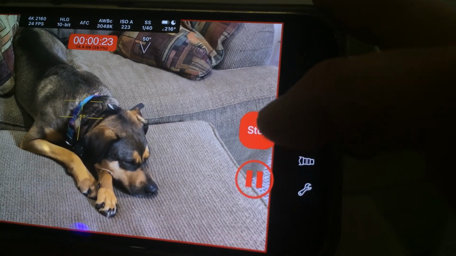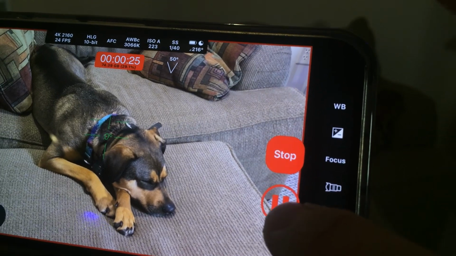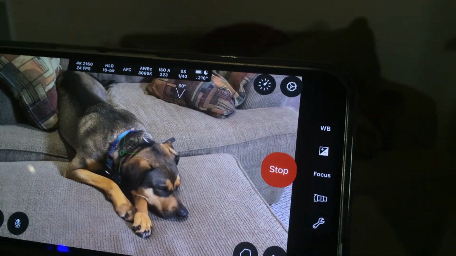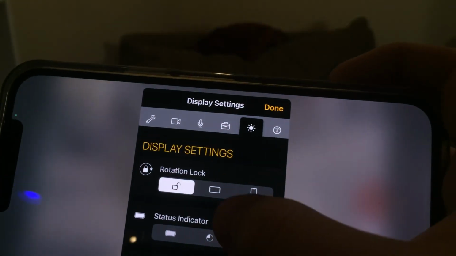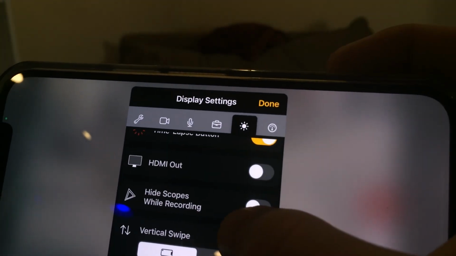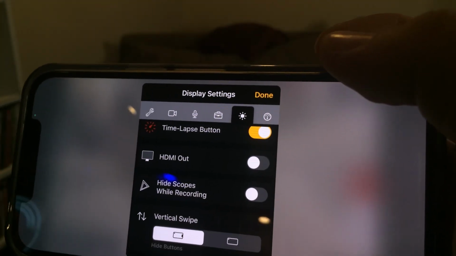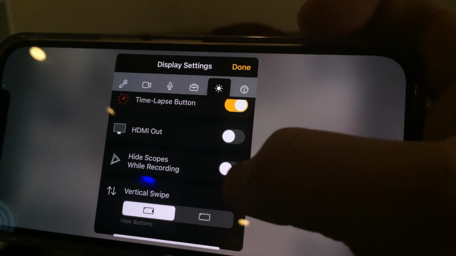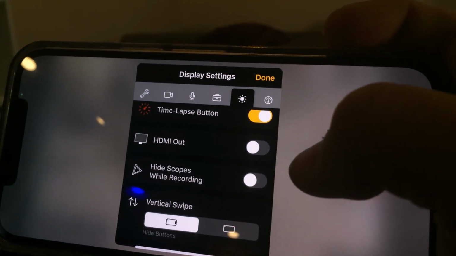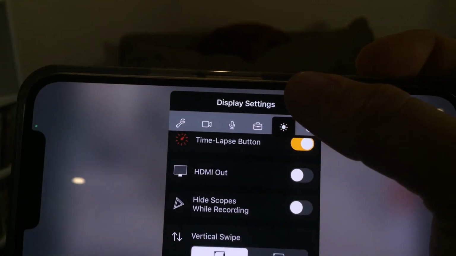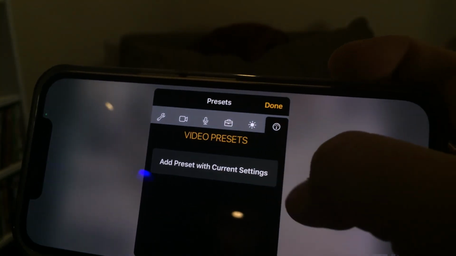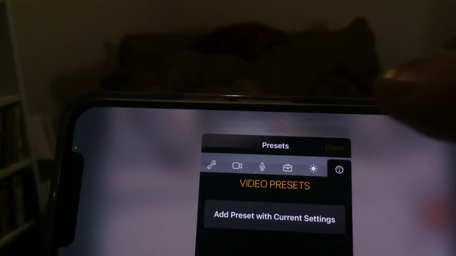It gives you nice big generous buttons. I turned on the pause so you can pause the recording. Just all these little awesome options. You can add HDMI out. You can hide the scopes while recording. That's an awesome option. And then you can set video presets.